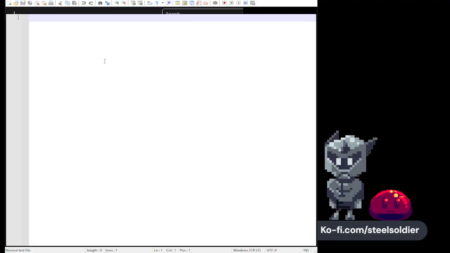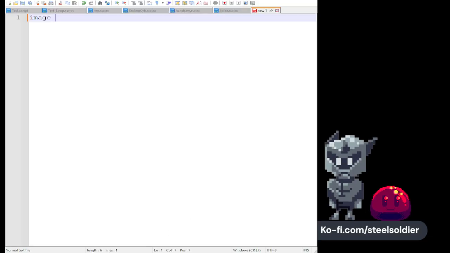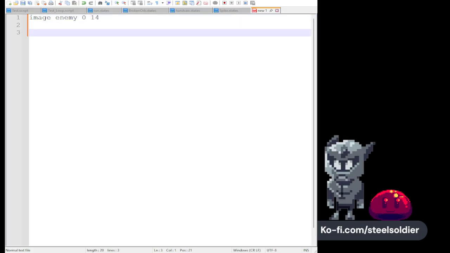So on the start of FSM, it is reasonable to have the images, and my notepad is currently okay, now it's working properly. Have the images of the enemy, whatever enemy name that you have, and let's say it goes from 0 to 10, for example. Actually 0 to 14.